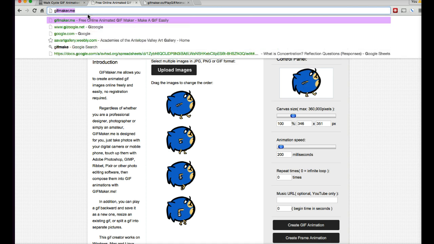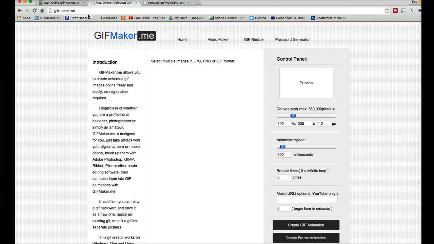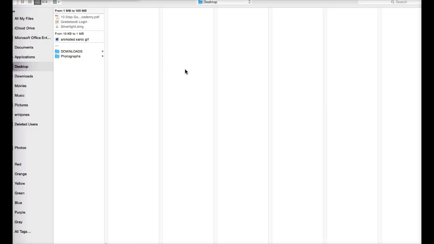gifmaker.me, and I already created this, so that's why it's already on here, but I'm going to start and show you step by step. Okay, so we have a blank slate to start with. Really simple. You'll go to upload images and you're going to upload each of your 4 drawings. Now of course if you want to do this more detailed and complicated, you would have more than 4 and you can make a longer walk cycle, but we're doing the 4 basic ones from last week.